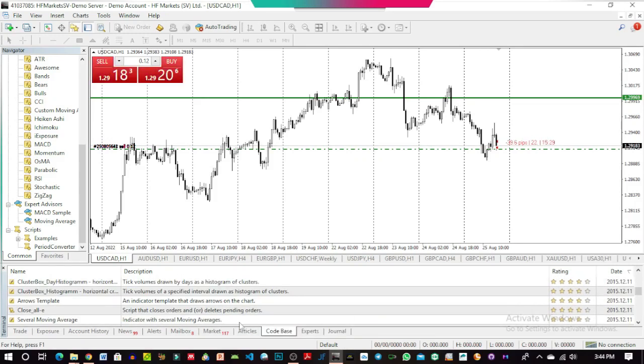So I've seen this one and it's called Close All E. Essentially, this script closes all orders, or deletes pending orders. So if I download this script and execute it, it will close all orders, both the pending orders and open orders. So what I do is double click on it and it takes me here.